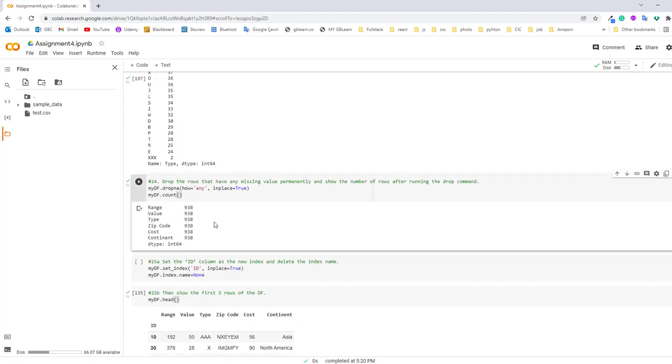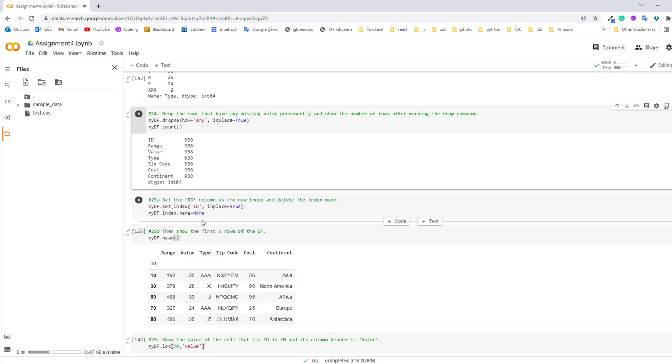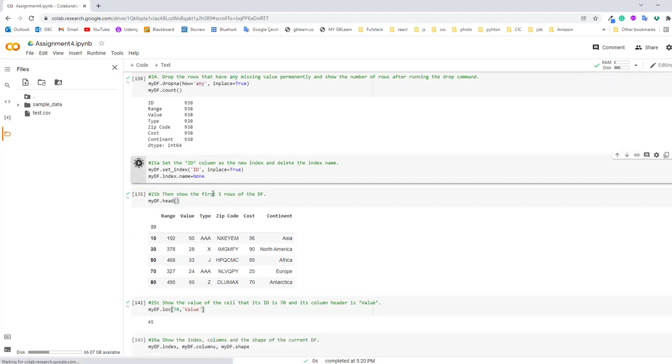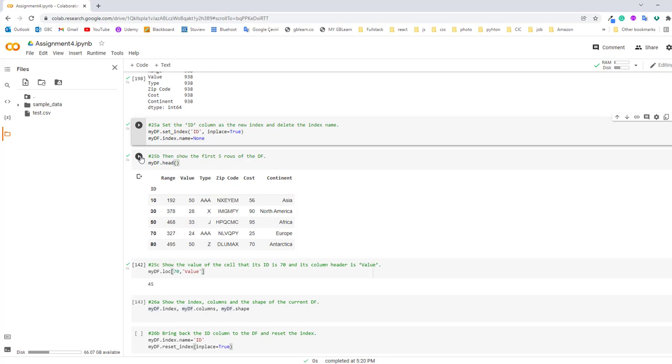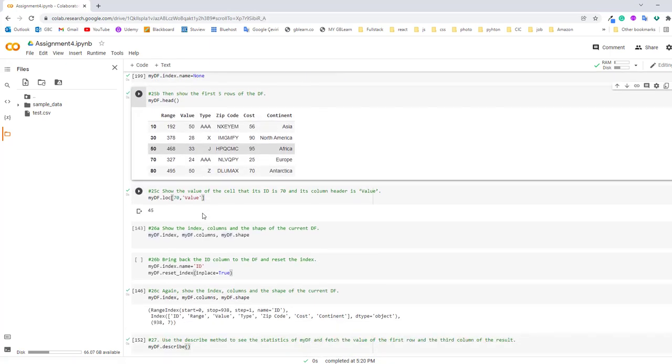And here I'm dropping the rows which don't have any value, and then later I'm counting it. And here I'm setting the index, setting the ID column as the index, and deleting the index name, and I'm printing out the first 5 rows here.